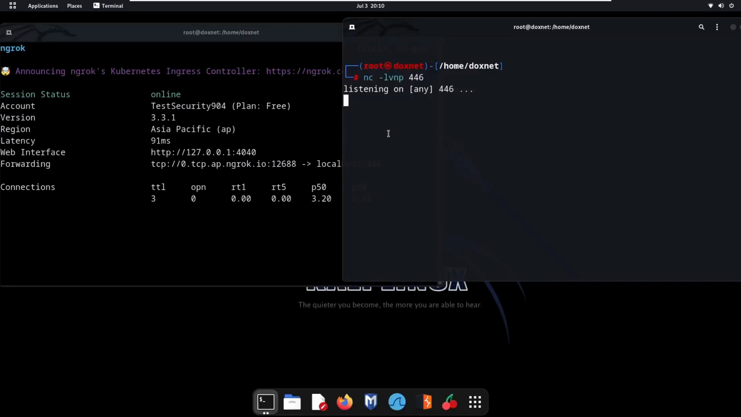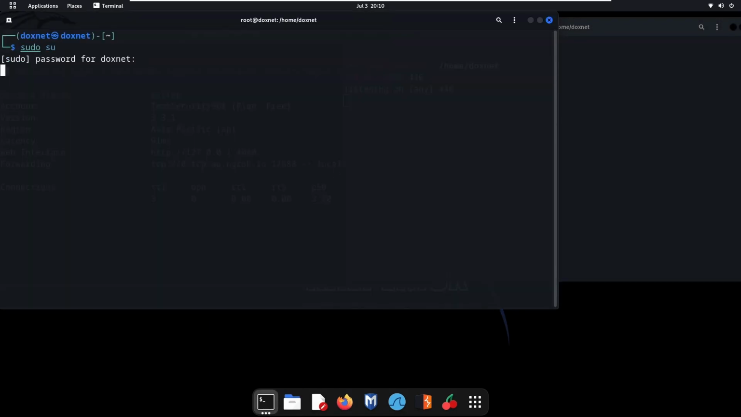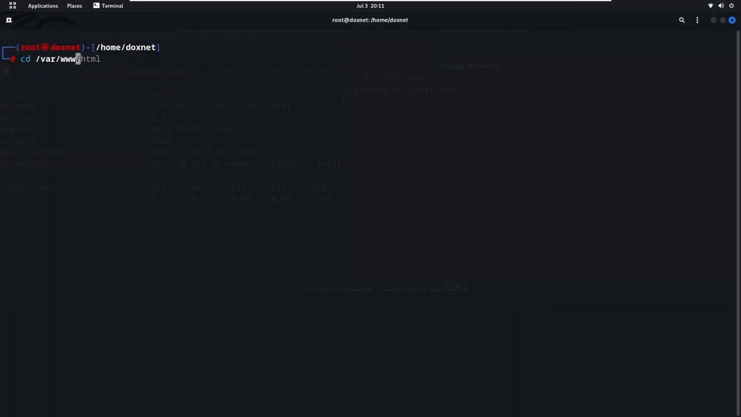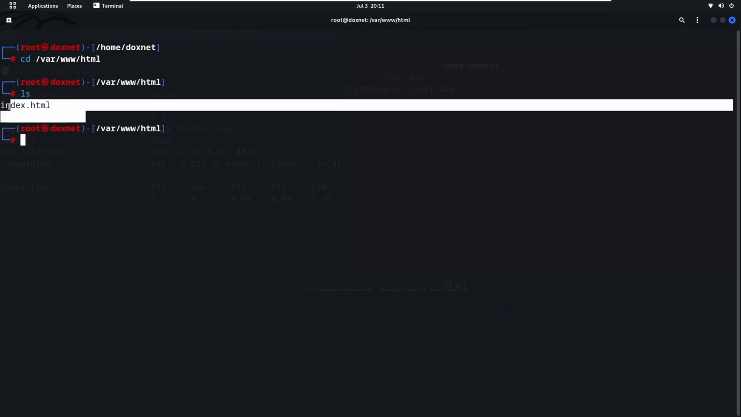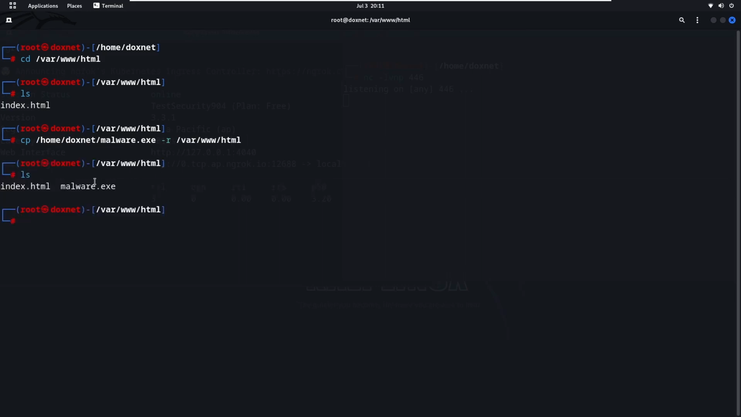So after you've got the malware and the listener set up, we will open another window and write sudo and get privileged access. Then we will go to the HTML folder with the cd command, and look at the directory to see what is there. So that's our HTML page. First of all, we also need to copy the malware file in here. My malware file is in the home directory, and we have copied it into var/www/html. If we list it again, we have the malware here.